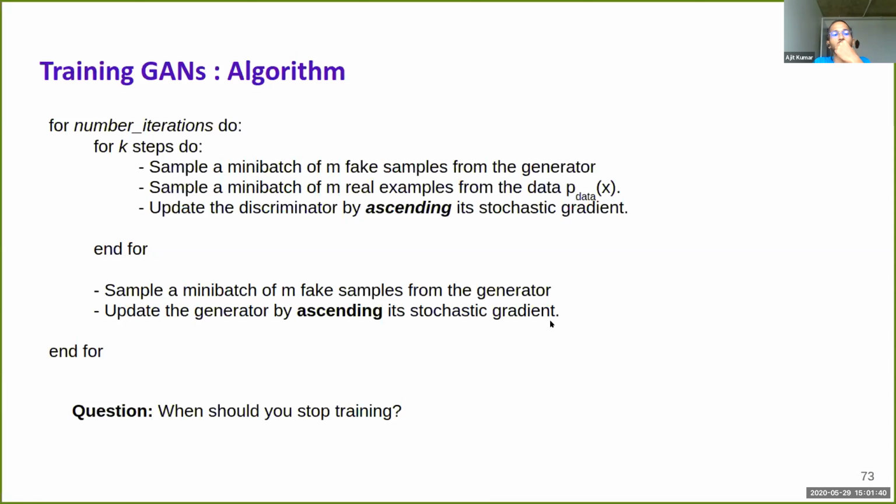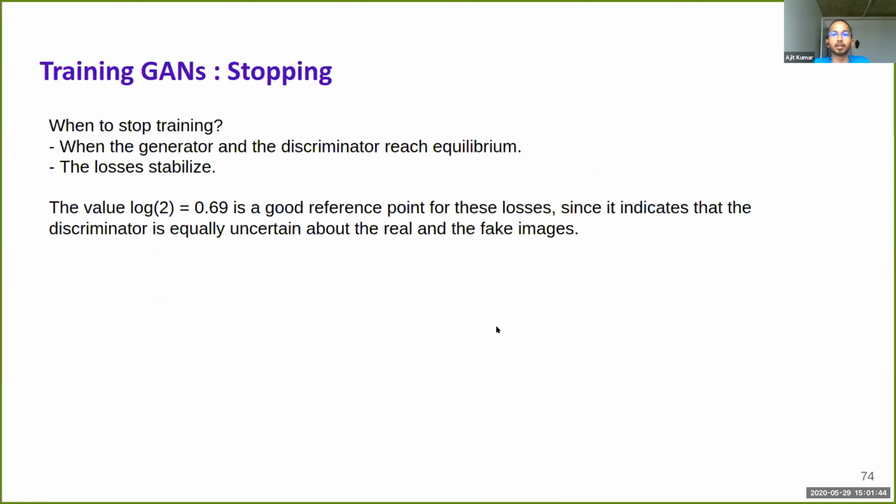Okay, so I'll answer this. When should we stop training? When both of them have learned something and they have reached an equilibrium, as training the generator for more iterations would not lead to anything better, and training the discriminator would also not lead to anything better, because the discriminator would now be giving a half probability to the real images as well as the fake images.